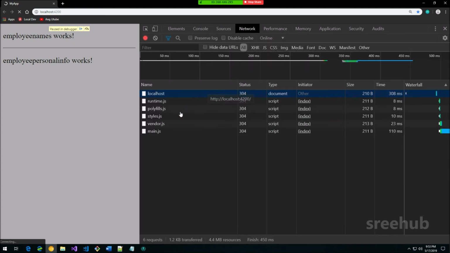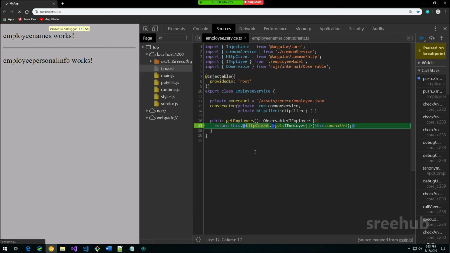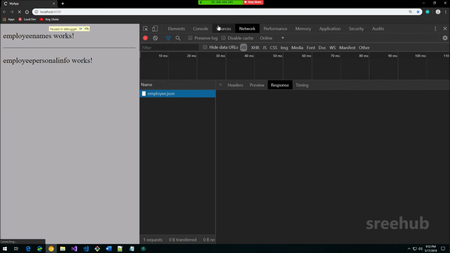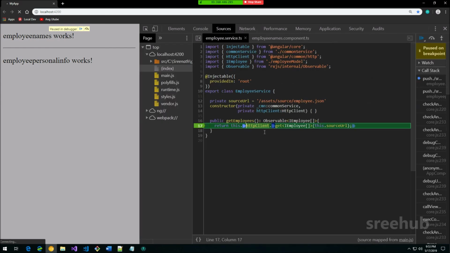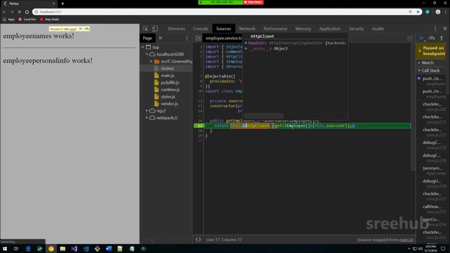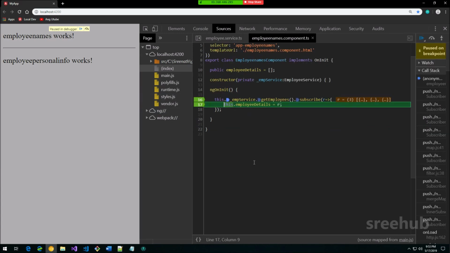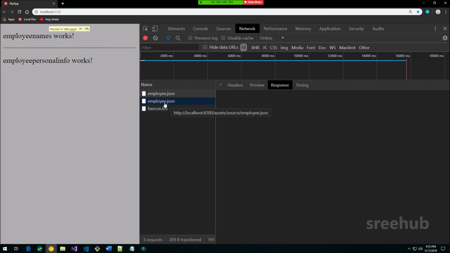Now if I go back to network, I don't have employee JSON, right? Let me clear everything, come back here and press F8 again. Now this is the second call I got. If I go back to network, can you see this? This employee JSON is the one we just made the HTTP call for. It's the same HTTP call, but now I got this breakpoint again because this is from the second call. F8. See, second call.